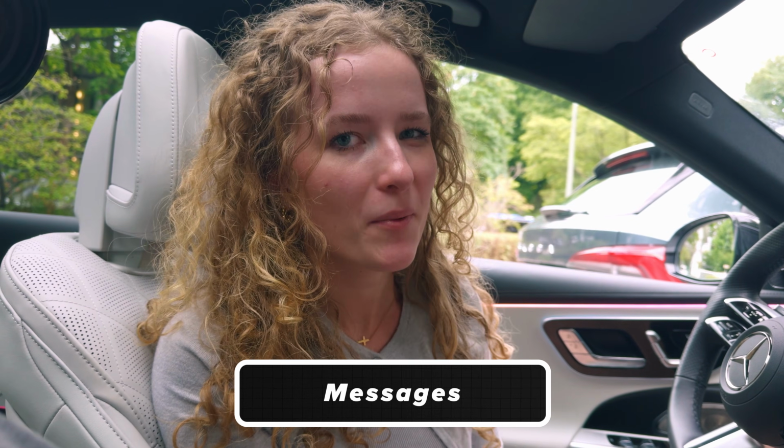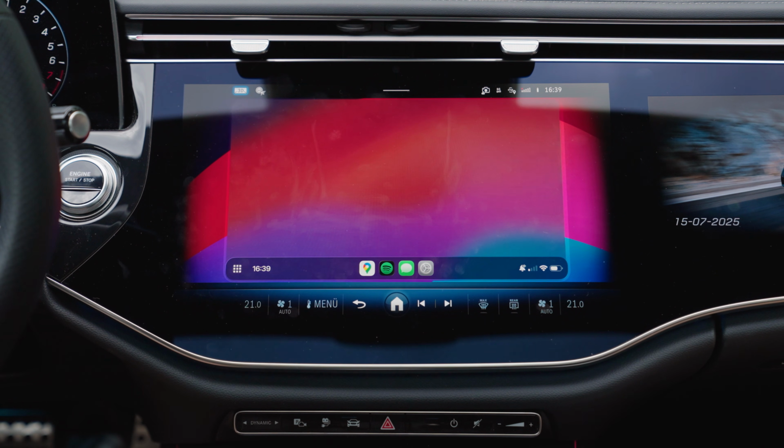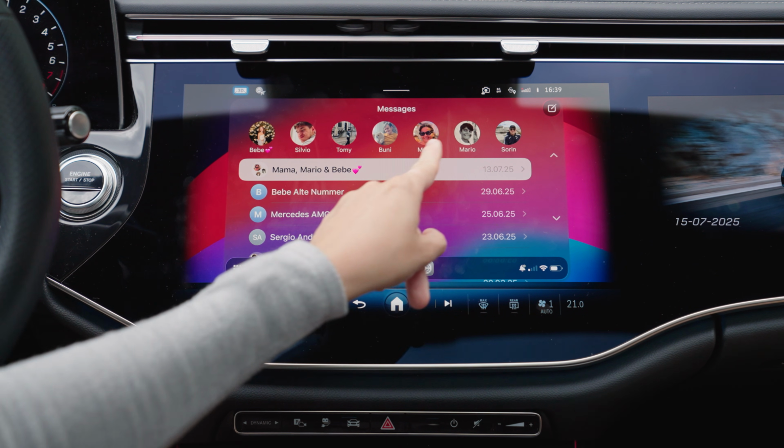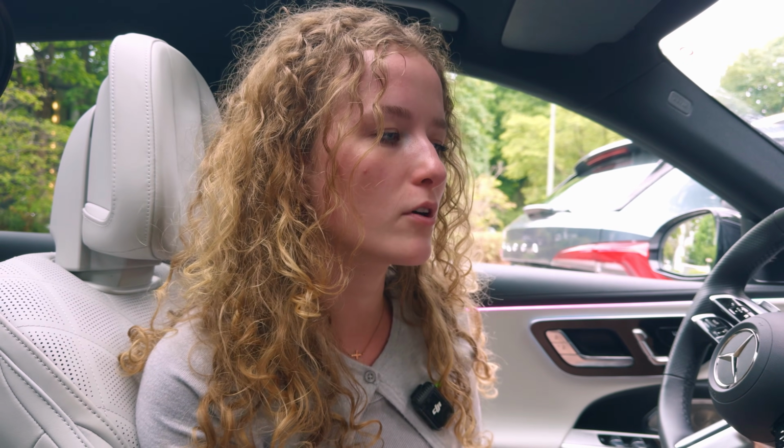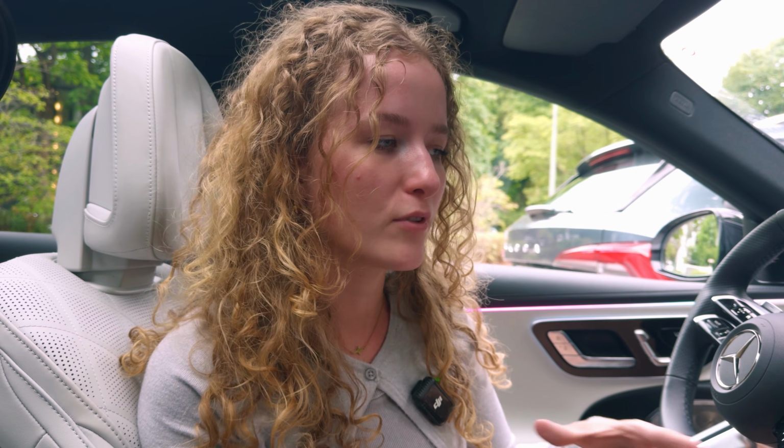The Messages app got a new design too, because you can see the pinned chats right there, and I think it's better because you see the most important persons on the first page.